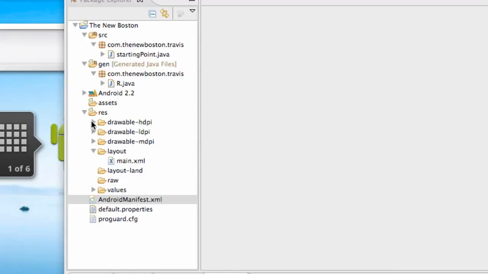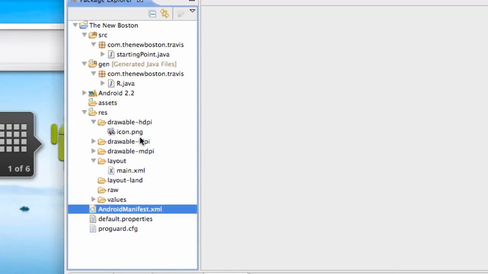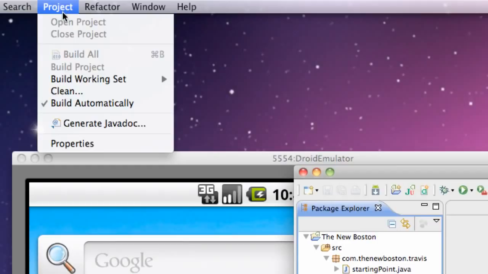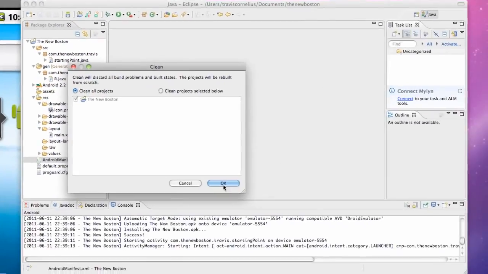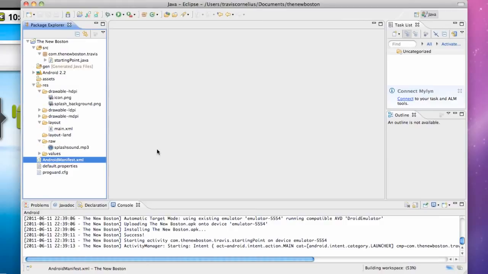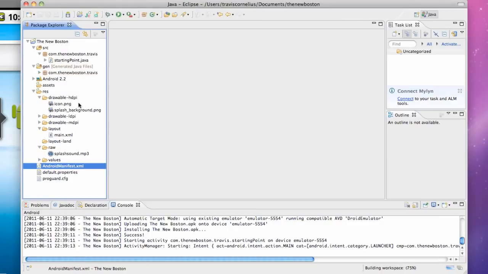We added resources. If you look, they aren't added yet. What we need to do is go up to the Project tab and go to Clean. That'll kind of clean our project out a little bit, update everything and rebuild it. There we go. We have our splash background and our splash sound.